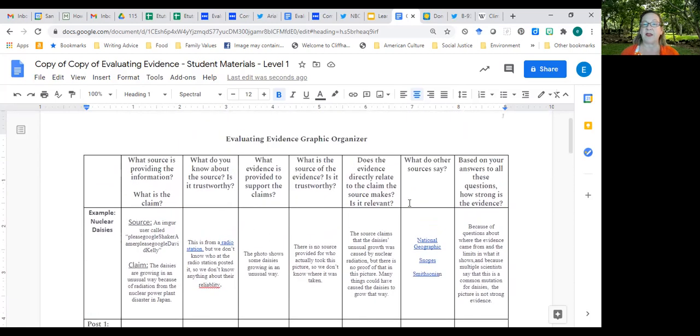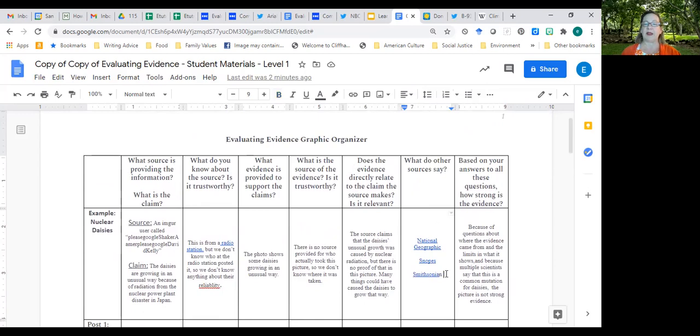Is it relevant? What do other sources say? And so we would fill in information that says, these sources all suggest that daisies often mutate this way, so this is not reliable. So this is not strong evidence of radiation poisoning. And then based on your answers to all the questions, how strong is this evidence? And because of the questions about where it came from, and because multiple scientists say this is a common mutation for daisies, this picture is not strong evidence.